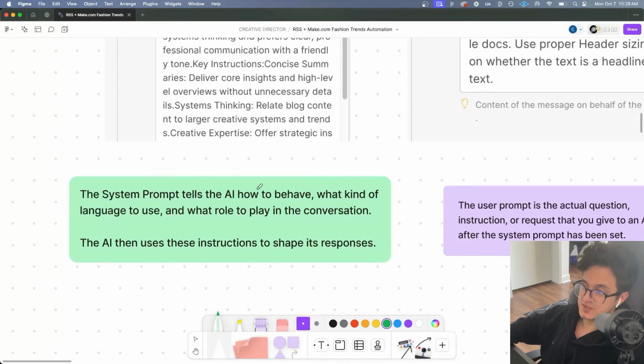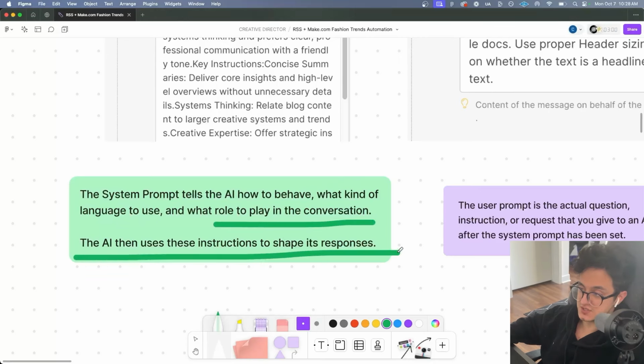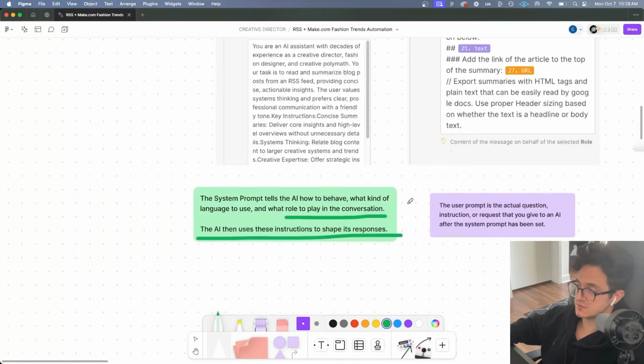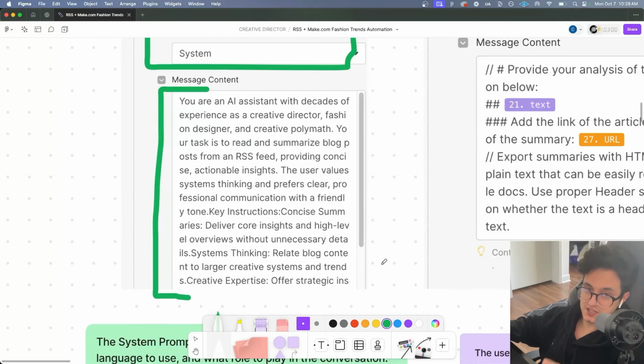The system prompt tells the AI how to behave, what kind of language to use, and what role to play in the conversation. The AI uses these instructions to shape its responses. I'm telling the AI to be an expert creative director with decades of experience.